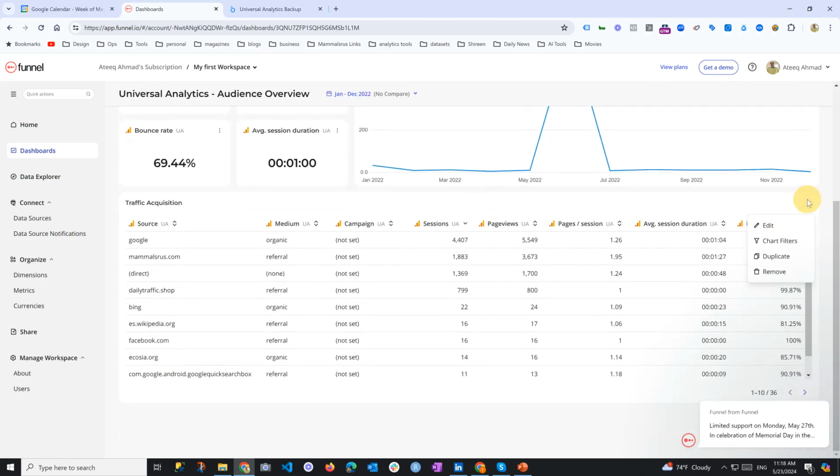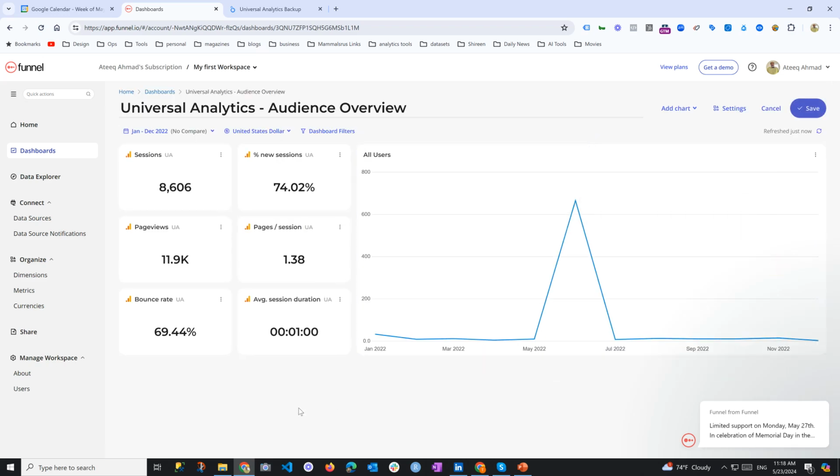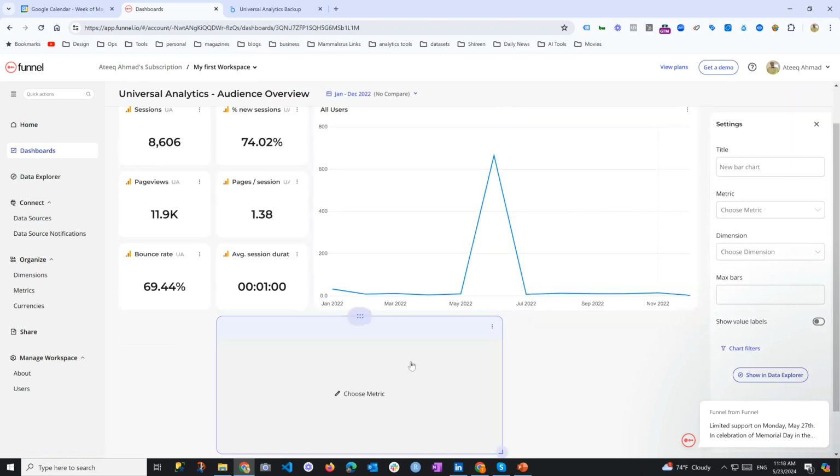And I'm just going to remove it because I don't want to look at audience overview in this way. I want to create two or three charts here, okay? I'm going to click on add chart. So you have these charts available, okay? I am going to click and get a bar chart. You see it automatically pops up here and you can move it, right?